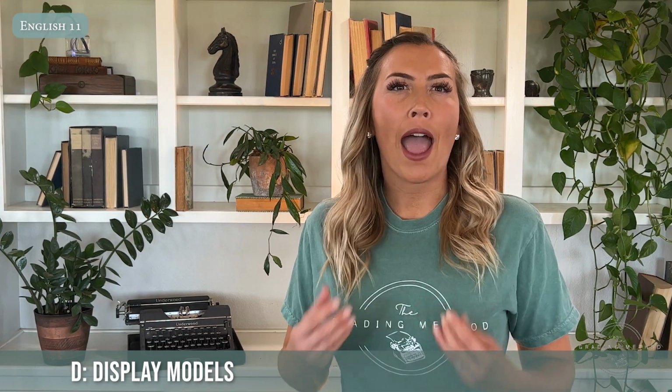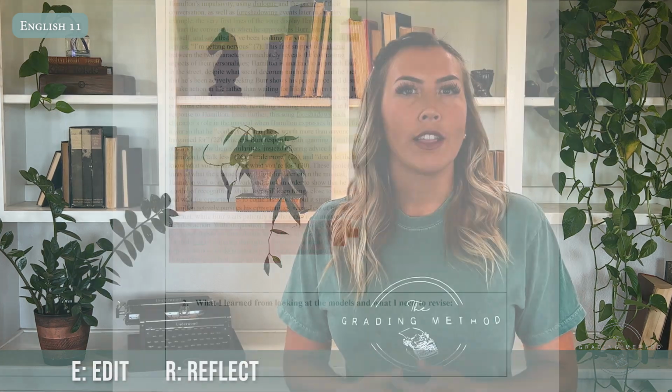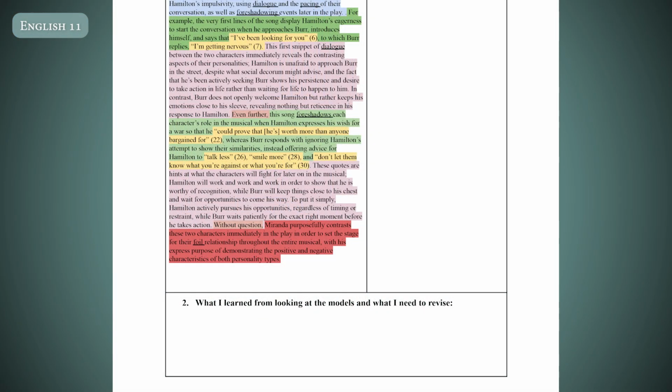Color marking is a powerful tool for them to visually see the ratio of evidence to analysis, to make sure they have all of the essential components of a paragraph, to assess whether or not they have enough transitional phrases, and whichever other skills you want them to focus on. Then, after color marking and discussing the models as a class, it's time for students to move on to E and R, edit and reflect. Let's look at the boxes they need to fill out.